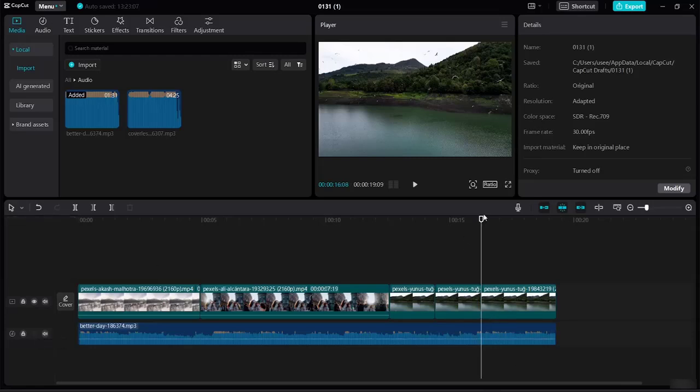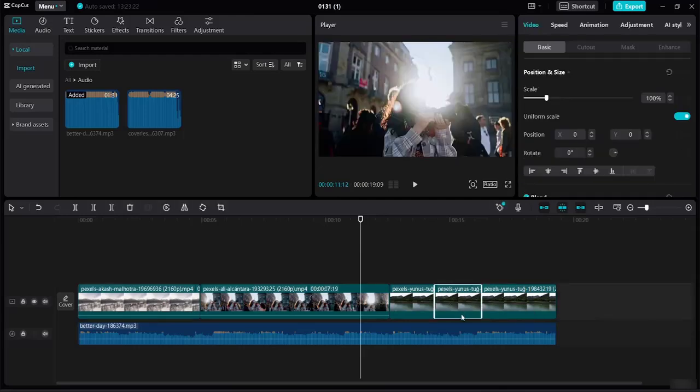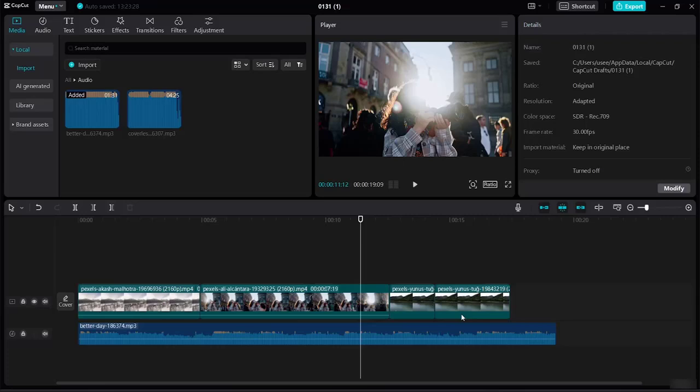Okay, and after that, let's just move this playhead all along, and let's select this part, and if I just click on backspace, it will be deleted. Otherwise, I can use the delete key from my keyboard as well. So here you guys can see I have deleted that particular part.